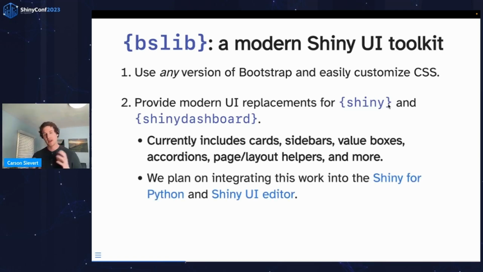We haven't really started this work for Shiny for Python, but we're talking about integrating this work into Shiny for Python, as well as the Shiny UI editor. There was actually a release for the Shiny UI editor today that adds integrations for cards. But this is very much in the early stages, where bslib is leading the charge in building this stuff out for R. We're hoping to bring the same world of a UI toolkit to Python and the UI editor.